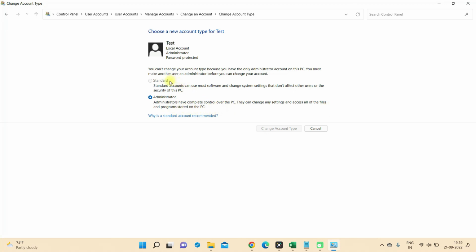Okay, and standard accounts can use most software and change system settings that don't affect other users or the security of this PC. So if you want to provide a user account for your family members or your friends or someone, you can select the account type as standard for them.